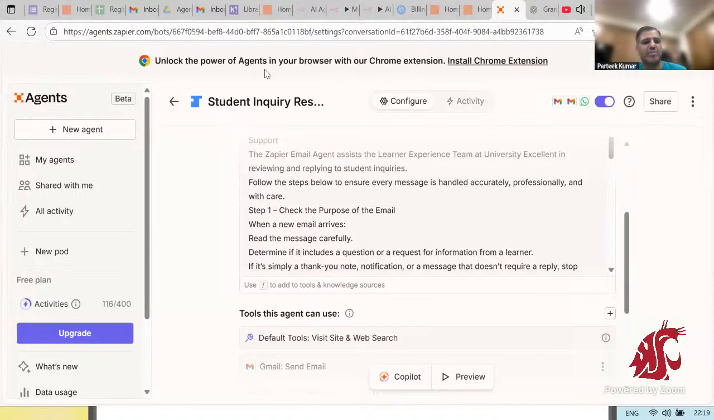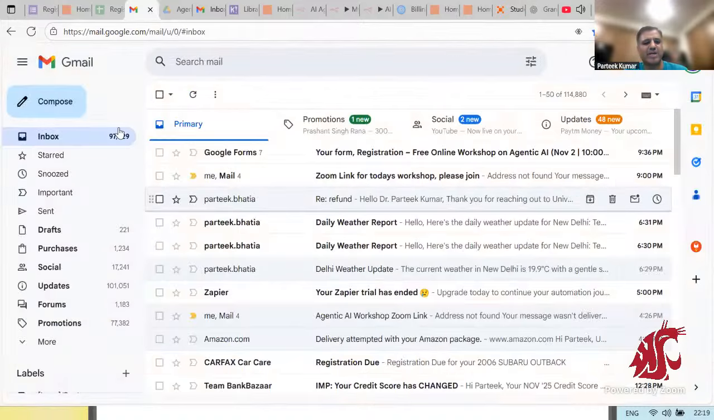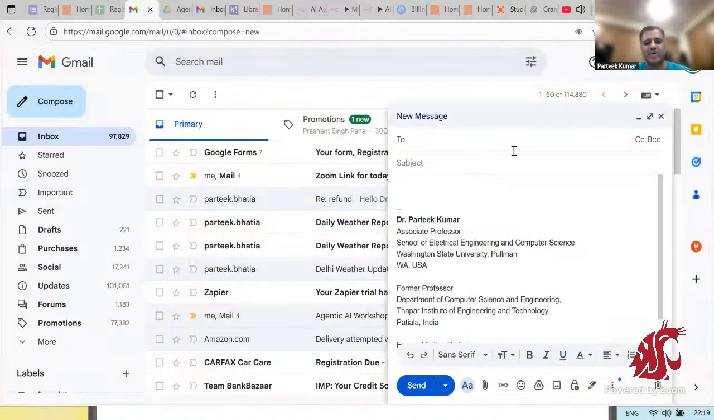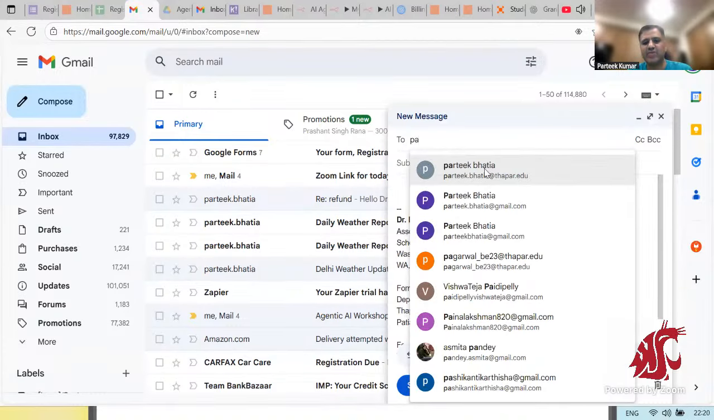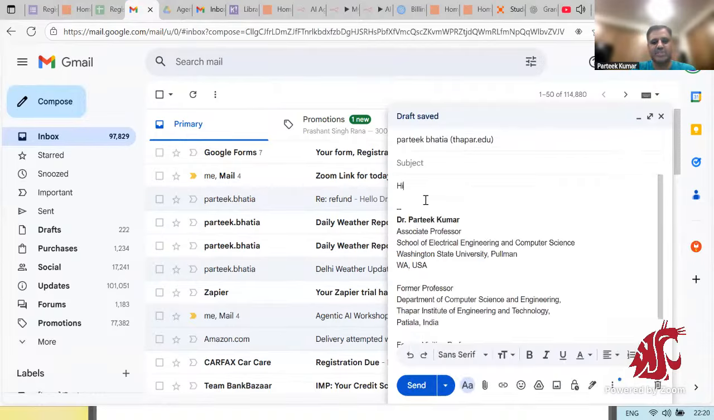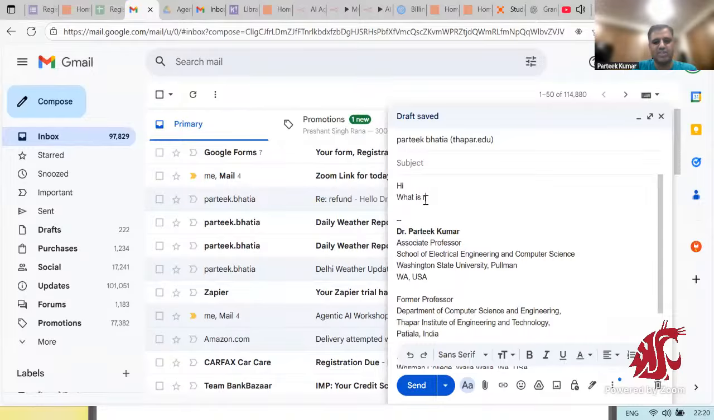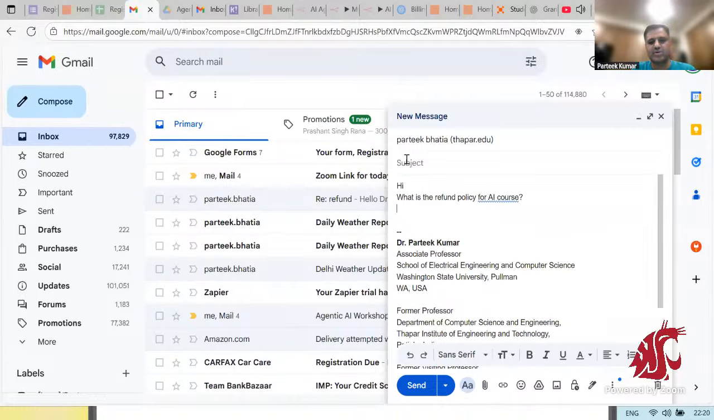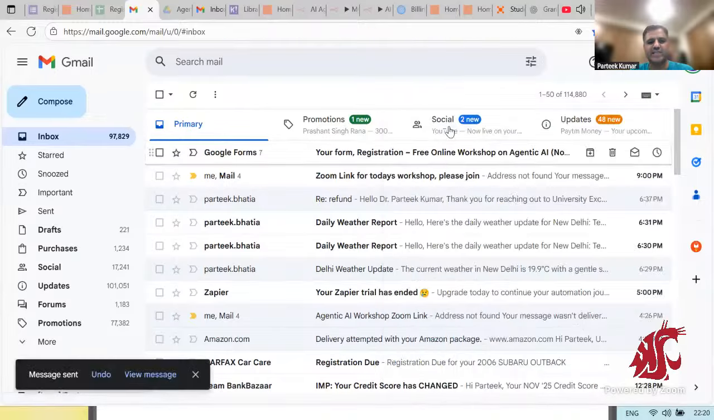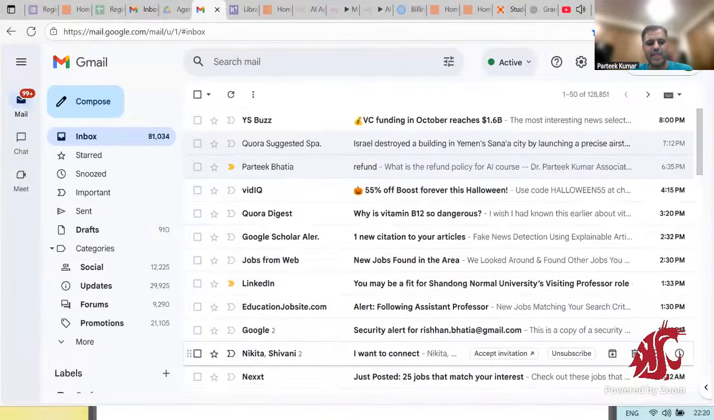So now I have enabled it. I have to send this email again so that this workflow can start. So I'm giving this, and now I'm saying, what is the refund policy for the AI course? And refund. So I have created an email and sent that email to my other email ID.